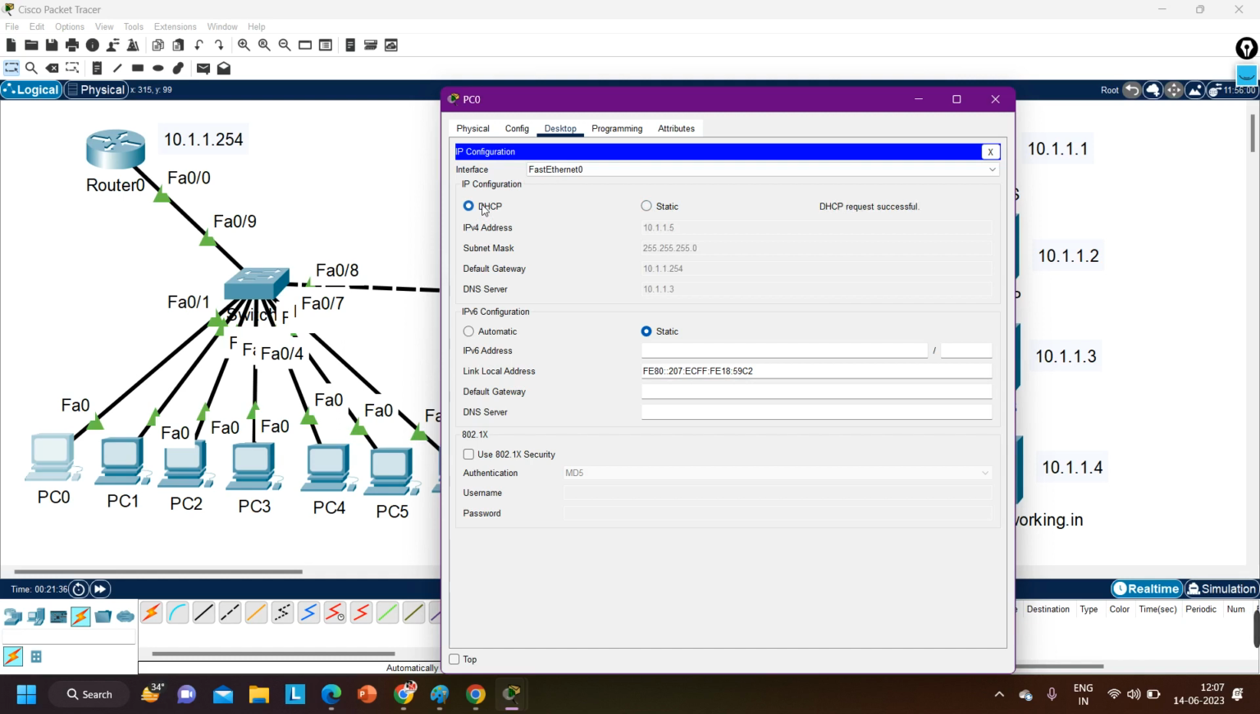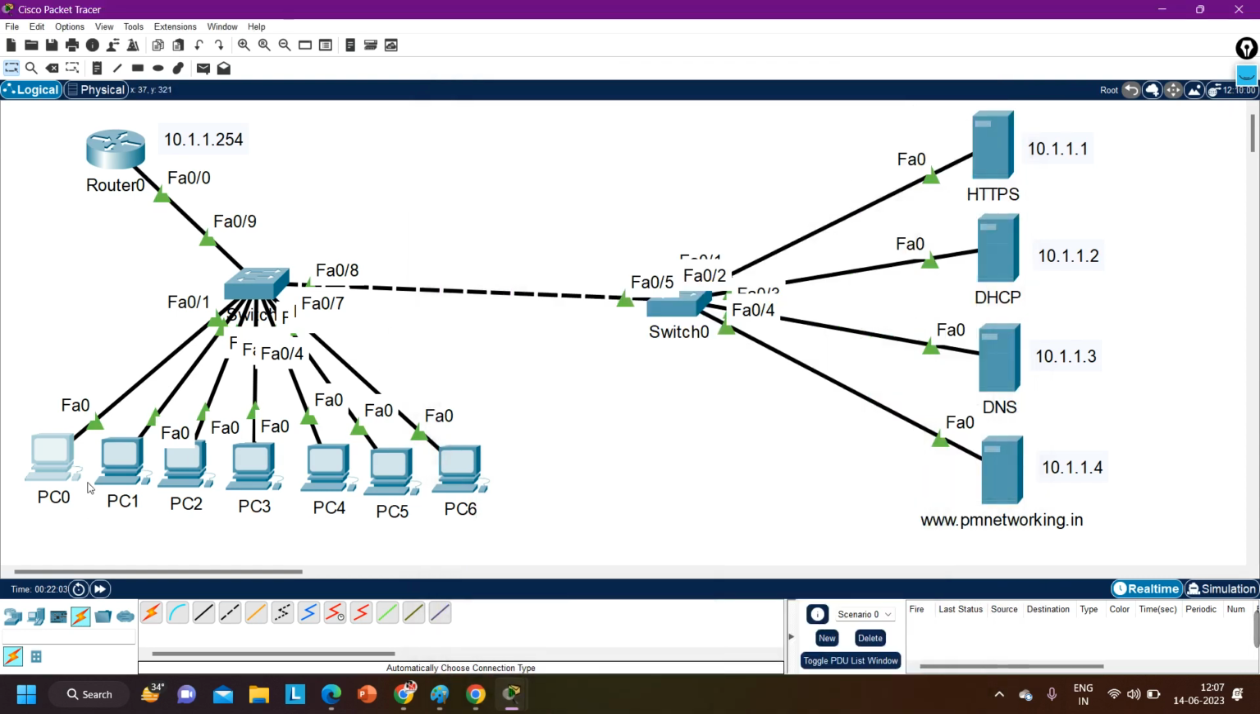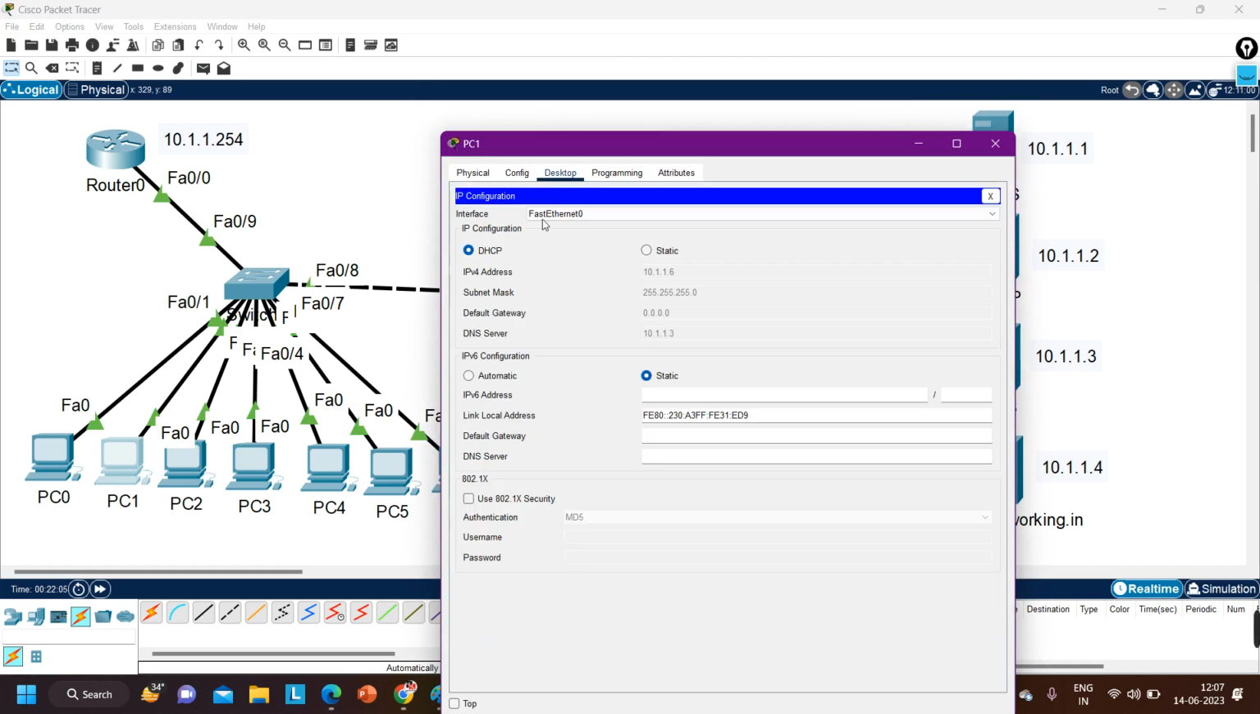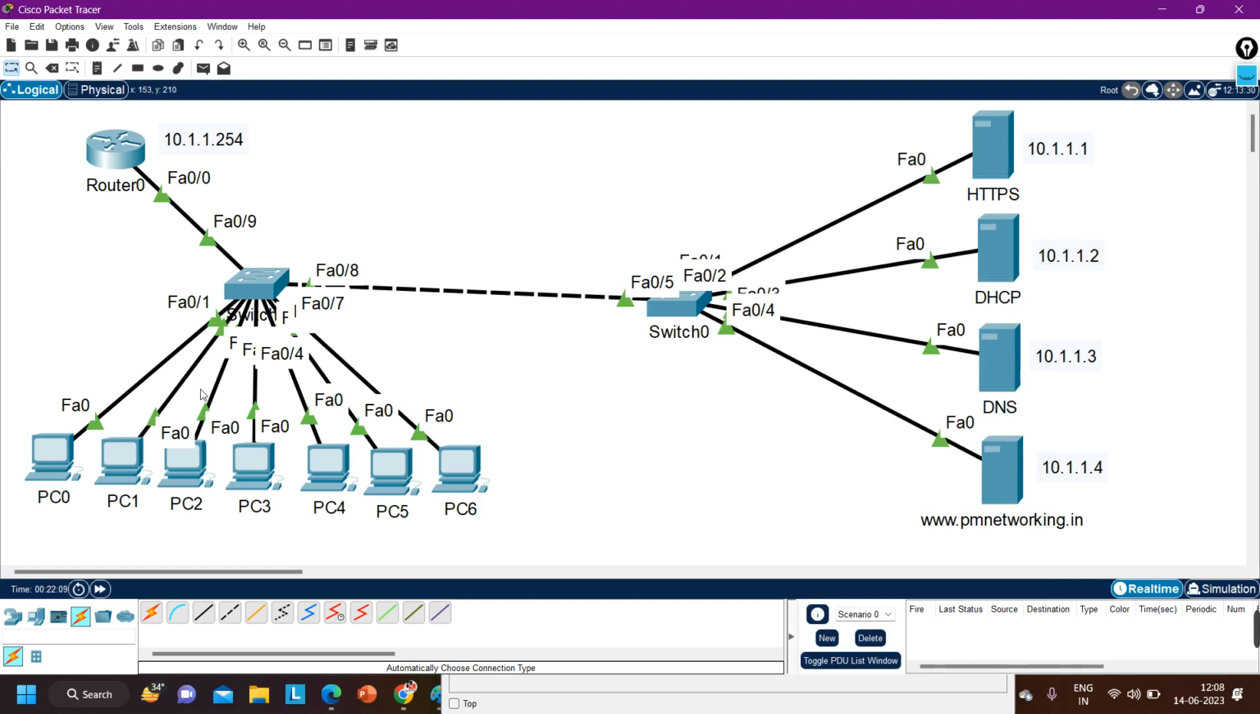Wait. See this time. Yes, you got it. Okay. What was the problem here? What did you change? Sometimes the problem was with software, Packet Tracer. I did just a single thing. I have deleted the previous entry and I have made the same entry again. Got it. So this time all PCs will get everything from the DHCP server.